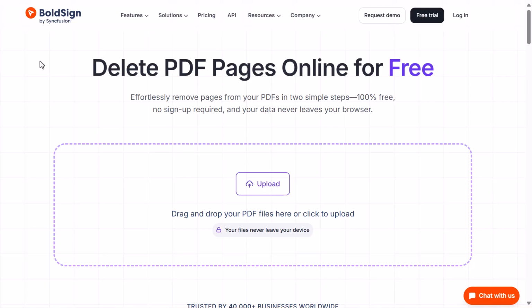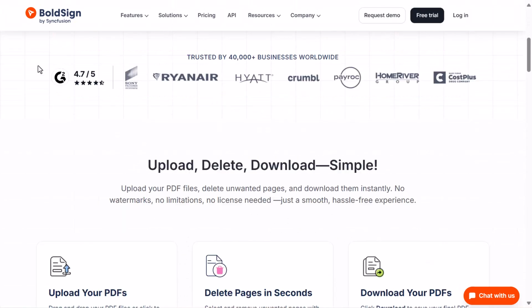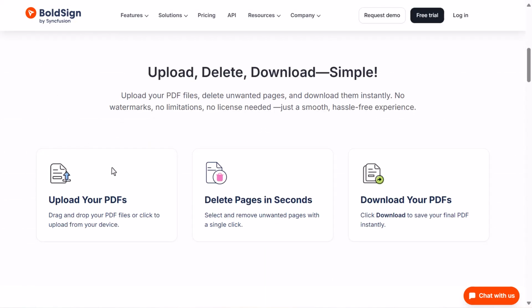To start, open your browser and visit the Delete PDF Pages tool on BoldSign's website. The link is in the video description. Here's how it works. Just 3 simple steps. Upload your PDFs. Delete pages in seconds and download the PDFs.